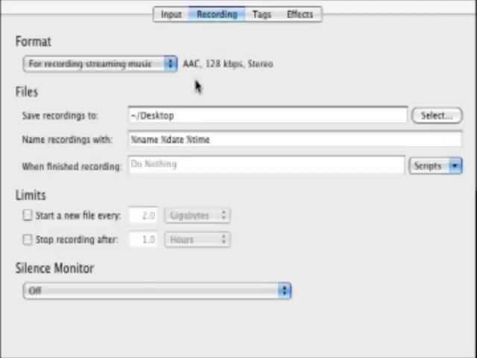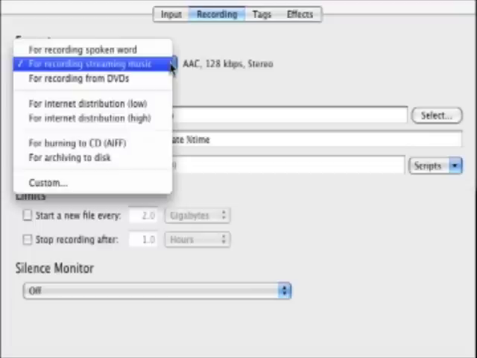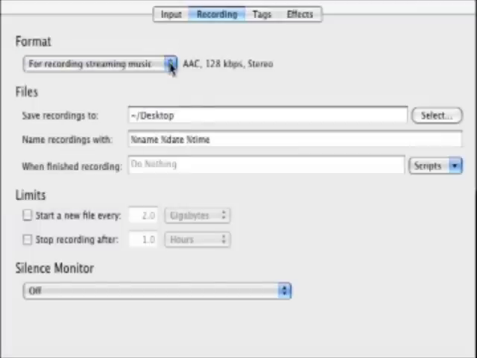Recording, now here we go. There are different kinds of formats that you can apply. Obviously, I have it set to AAC 128 kilobits per second in stereo, but you can choose these for spoken word, recording from DVDs, the list goes on and on, or you can customize it any way you want. So that's pretty cool. Then you can save the recordings anywhere you want. I save it to the desktop. You can name the recordings a certain value. I just leave it as it is.